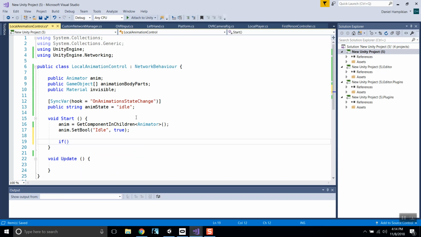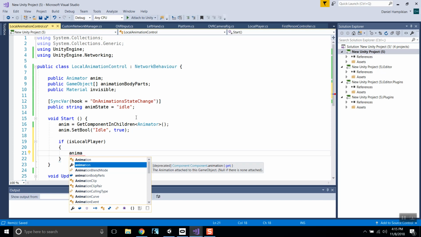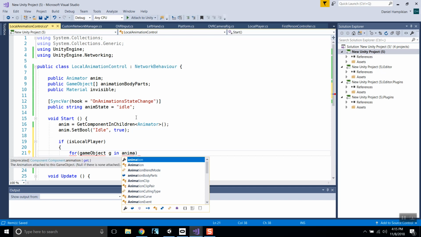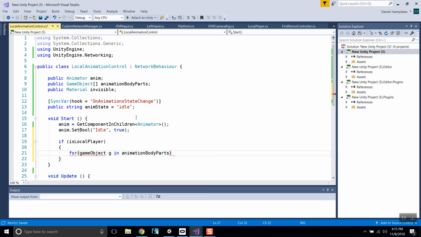The other thing we want to do in start is if we are the local player, that's right, then we can say animation body parts, foreach G in animation body parts, alright, so we have a game object now.